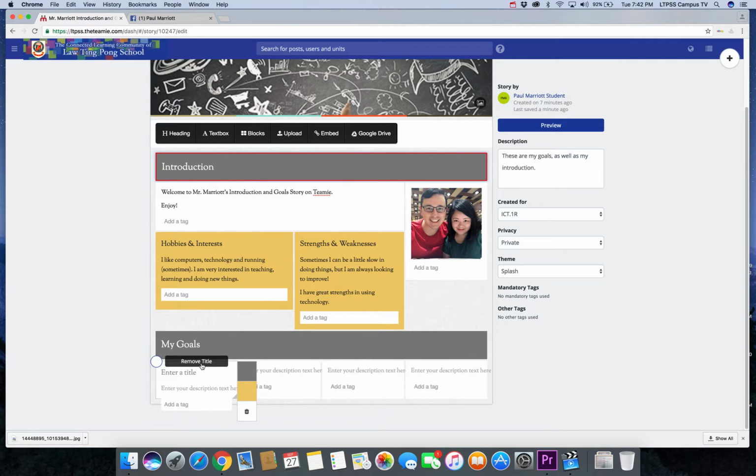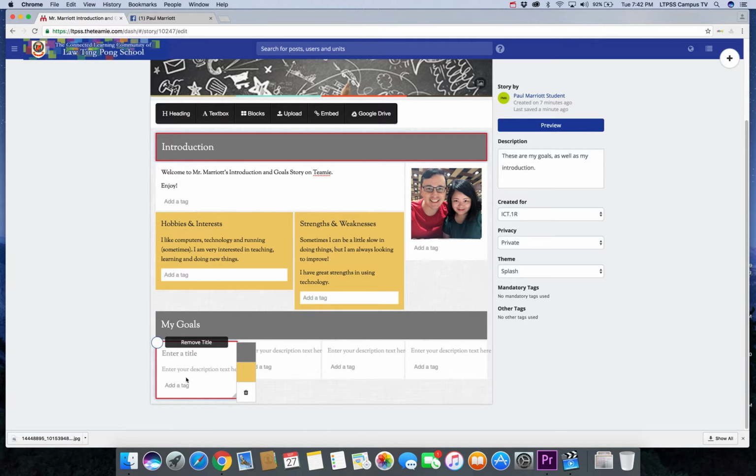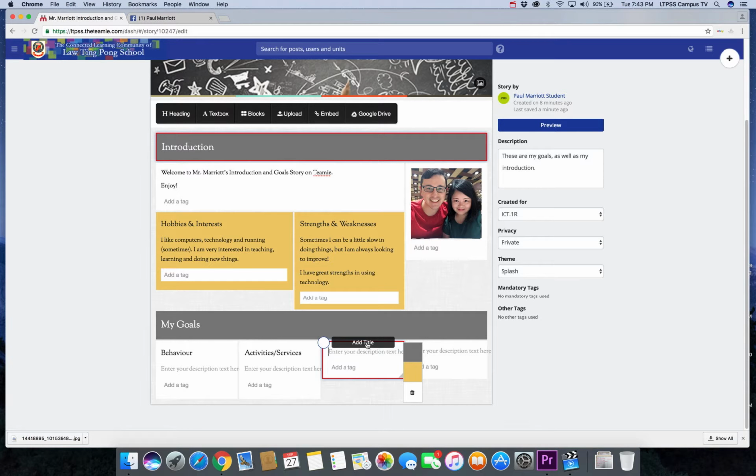All right, now we're going to add a title. So for the title, this is going to be behavior. We're using all the same titles from the school diary. If you go to page 20 to 21 of your school diary, all of the goal categories are there. So activities and services, and this one is going to be academic. Oh, excuse me. Nope, it should be on the title. So for each one of these columns, we're going to add a title with the goal category name.